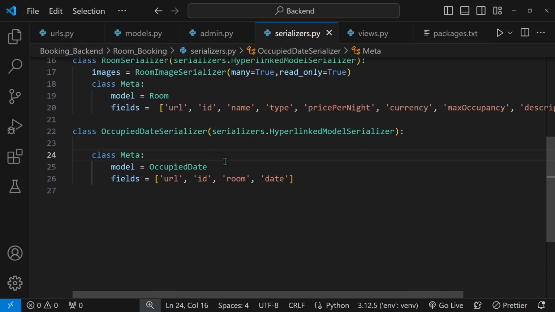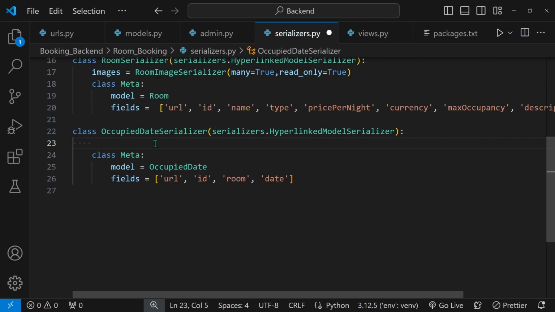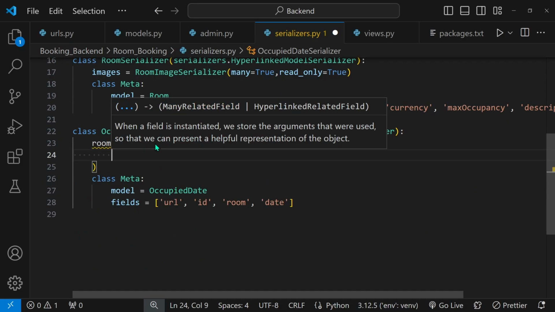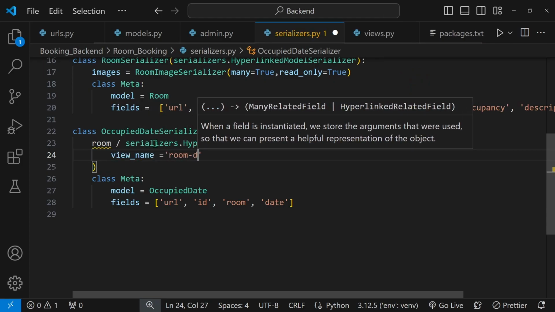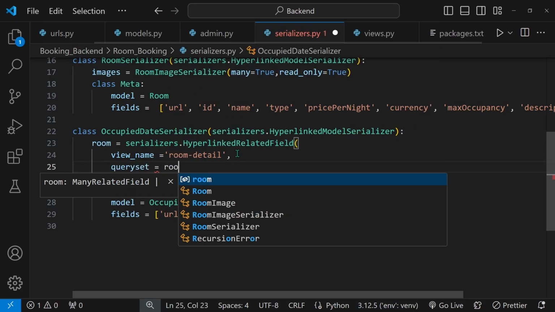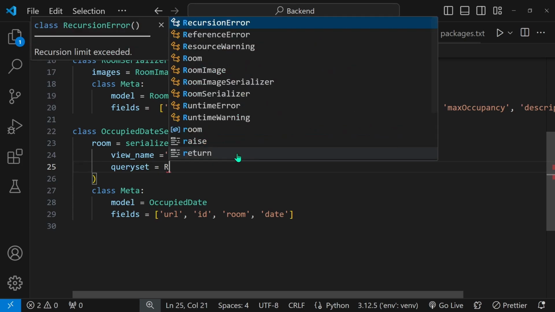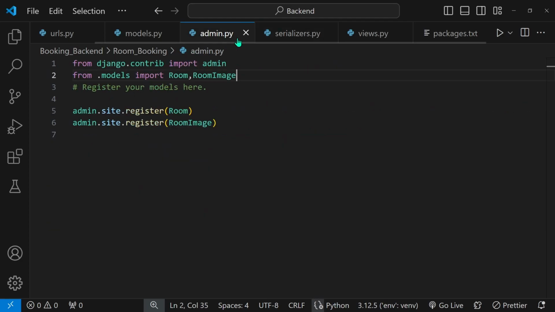And what I also have to do is create a separate field, because this now renders the basic fields, but I need it to be hyperlinked so that it's properly accessible from our API entry point. For that, we'll create a room field, and this will be a serializers.HyperlinkedRelatedField. And inside that, we'll give some values. For example, the view name is going to be room-detail, and its queryset also needs to be specified, which will be Room.objects.all.